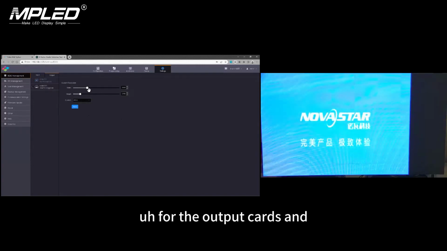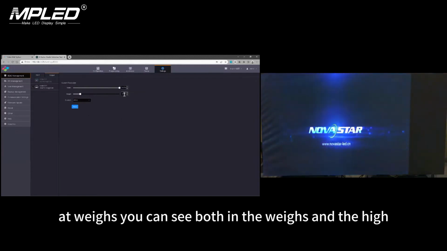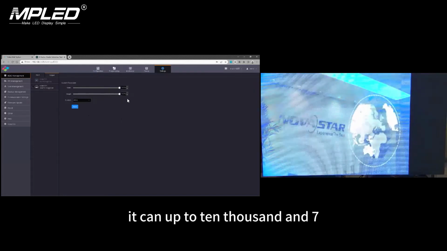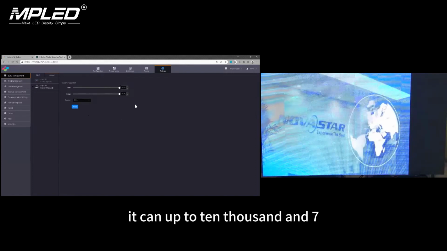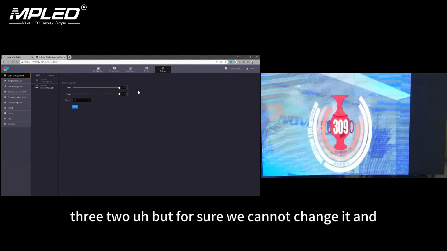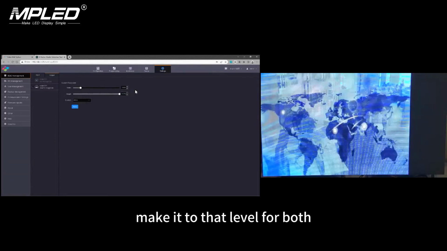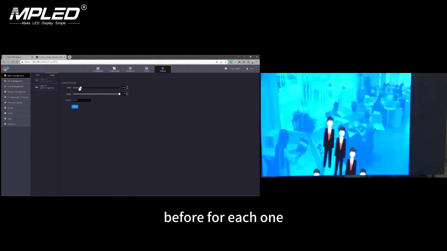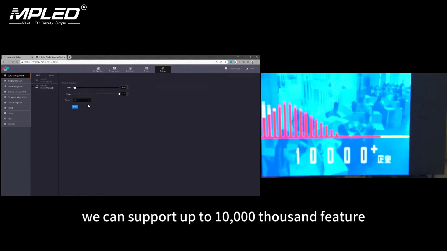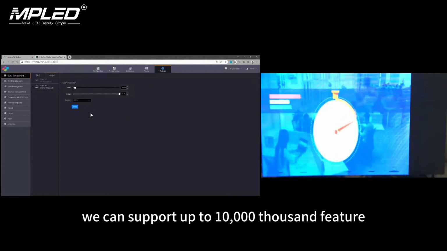And you can see for the output cards, when we change the width, both the width and the height can go up to 10,752. But for sure, we cannot make both width and height reach that level at the same time. For each one, though, we can support up to 10,752.